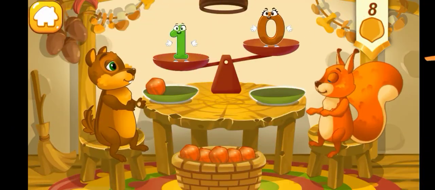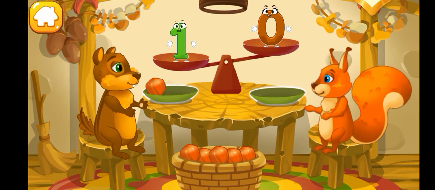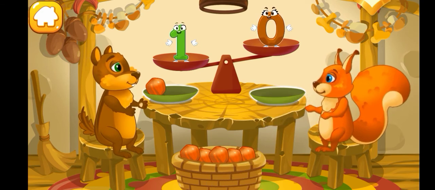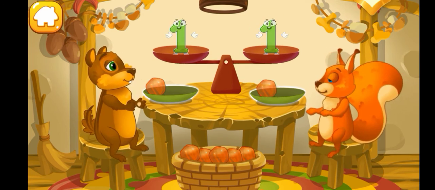A chipmunk visited the squirrel and she wants to treat him with nuts. Let's count the nuts. The chipmunk has 1 nut and the squirrel has 0 nuts. So we need to put 1 nut on the squirrel's plate so they'll have equal amounts of nuts. That's it. Now the number of nuts is equal.